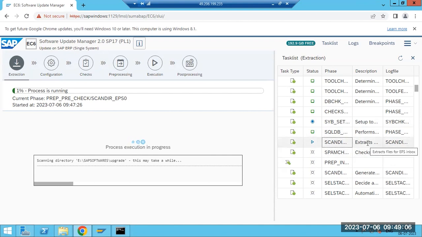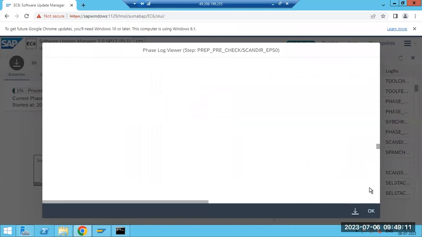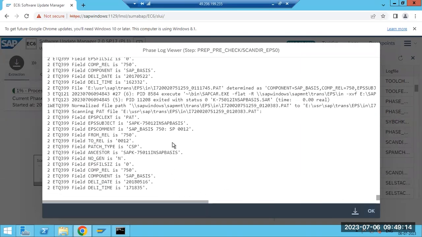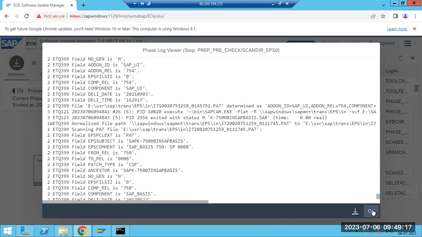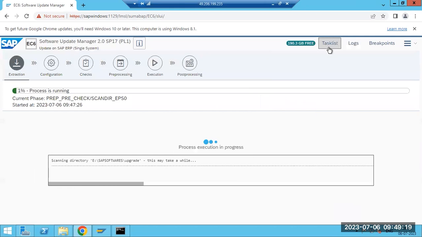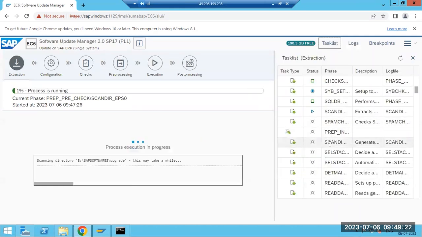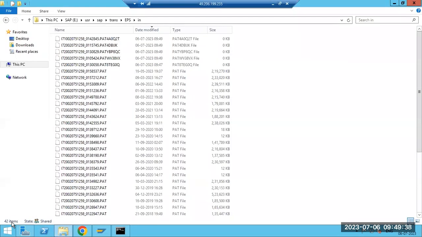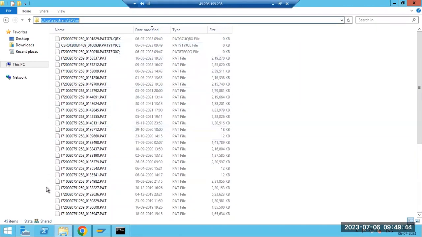See the description here: extracting the files to the EPS inbox. All the patches are getting extracted by the tool. So we have to wait until completion, step by step, but it will complete all the activities. When the extraction is completed and it goes to the configuration phase, it will ask you for confirmation, like please click the next button to proceed with the configuration tab. Okay, this is the way. Now 40, 42. See here, now the patches are coming to the EPS in directory.